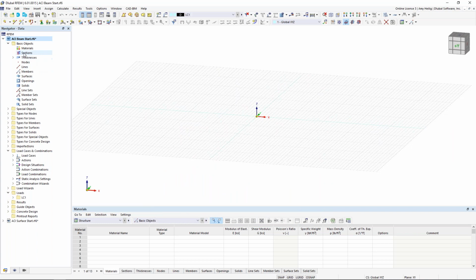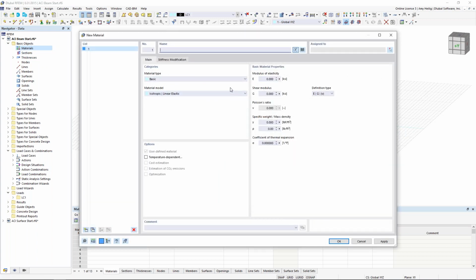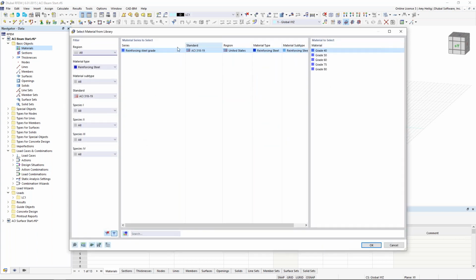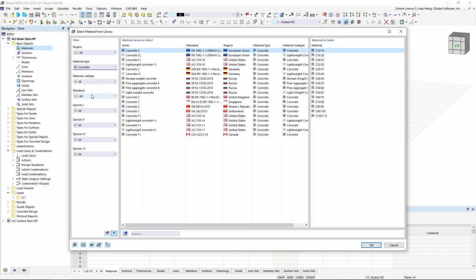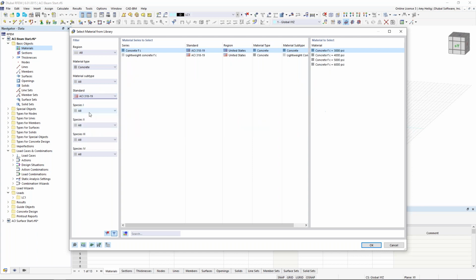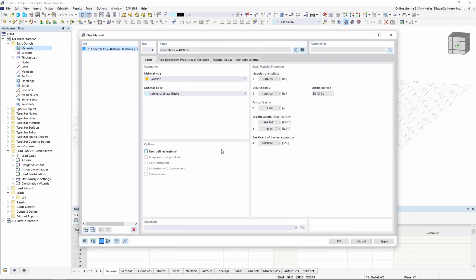We want to begin by defining a new material here. So we will right click within our navigator under the material to create a new material. This will bring open our dialog box within the program. We can then access our material database and we'll take advantage of the filters over here on the left. You can see within my drop down, I can choose concrete, I can select the standard ACI 318 2019, and from here I can choose my 4000 PSI concrete.